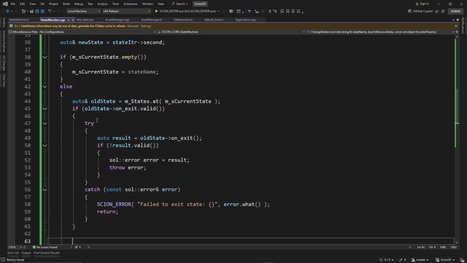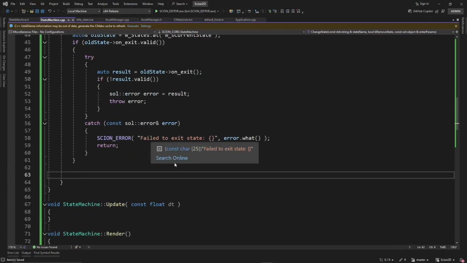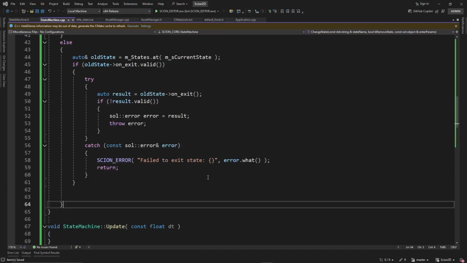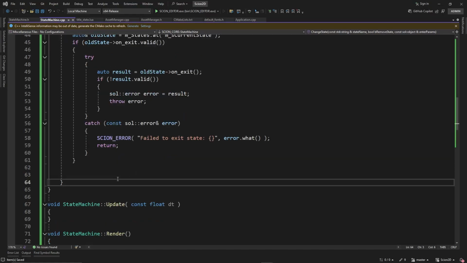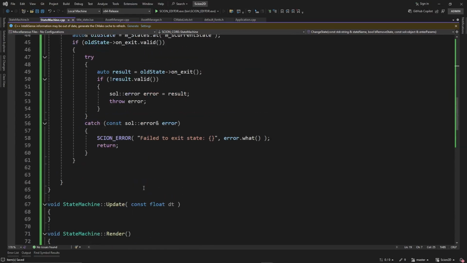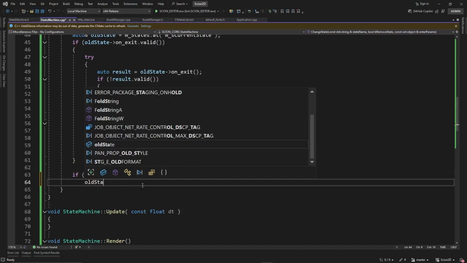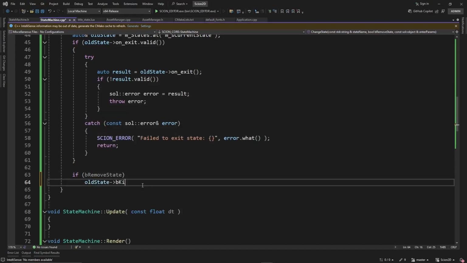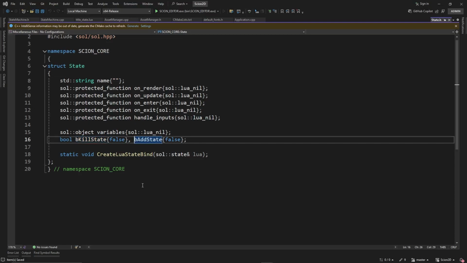Cool. So we do call our on exit. And now we want to check to see, just like before, you don't want to kill or remove states when you're inside of this, because you're most likely calling the change state during an update or something like that. So you don't want to kill it during an update, because then you're going to kill the current state that we're in, and we don't want to do that. Okay, so if b remove state, then we're going to want to go old state b kill state. Is that what we called it? I think we did. Yep, b kill state, and we have b add state as well.